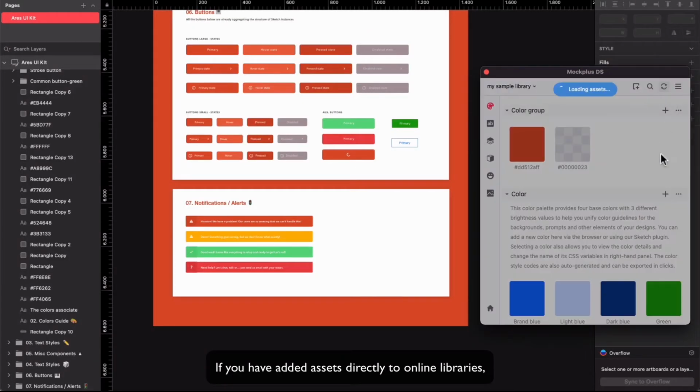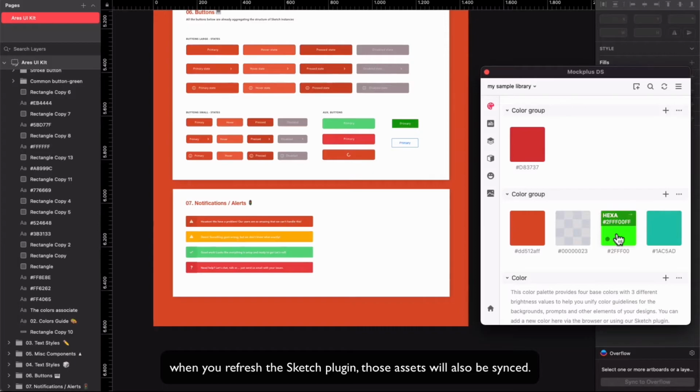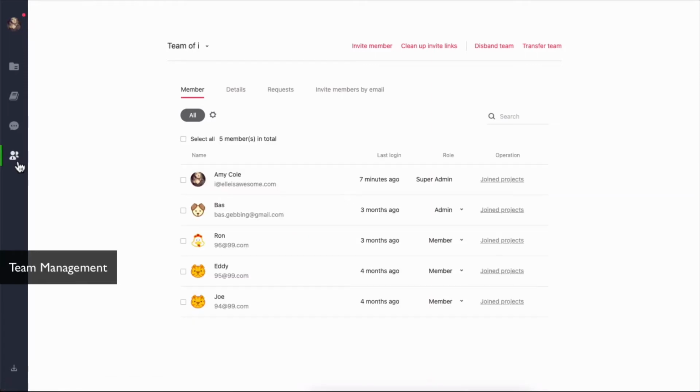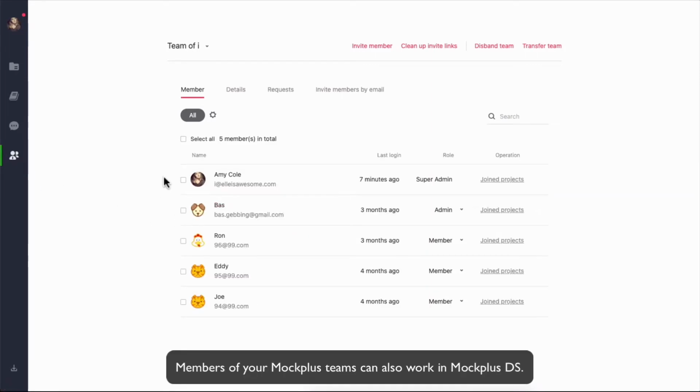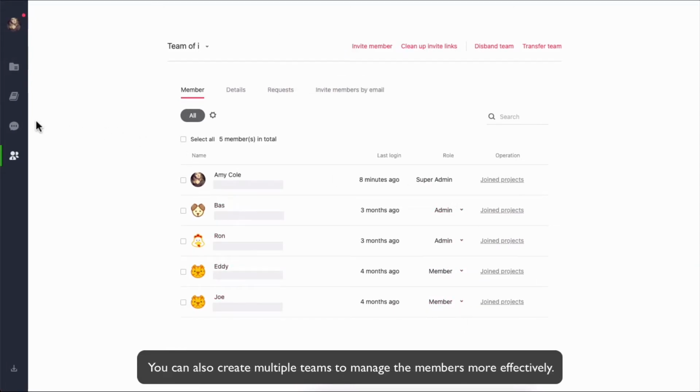If you have added assets directly to online libraries, then when you refresh the Sketch plugin, those assets will also be synced. Members of your Mockplus teams can also work in Mockplus DS. You can invite members to join your team, assigning them different roles and permissions. You can also create multiple teams to manage the members more effectively.